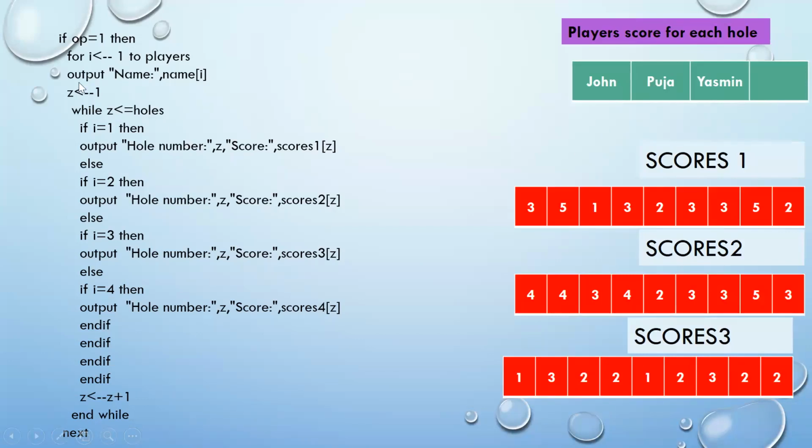The outer for loop will display the name of the players, which will work 3 times because we are assuming that there are 3 players. And the inner loop will display 9 outputs because we have assumed that it's a 9-hole round. So for each player, there will be 9 different outputs. So 9 threes will get 27 scores.